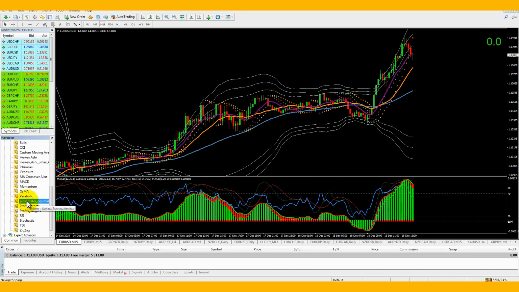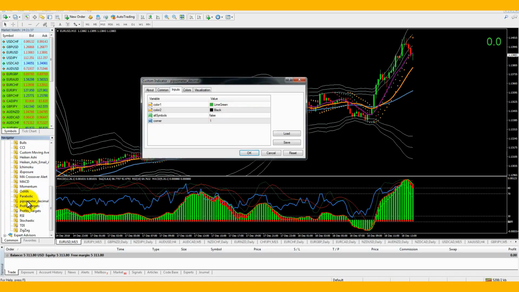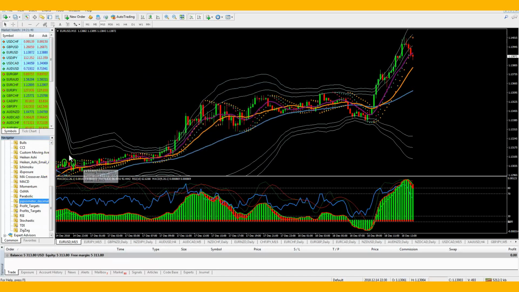But should you wish to put it in one of the other positions, you just simply double click again on the Pipsometer decimal and change that to number 2, and then click OK. And as you can see now, it has appeared in the bottom left hand corner, but it's quite difficult to see there because obviously there's all the chart action happening there, so probably not a good place to have it.